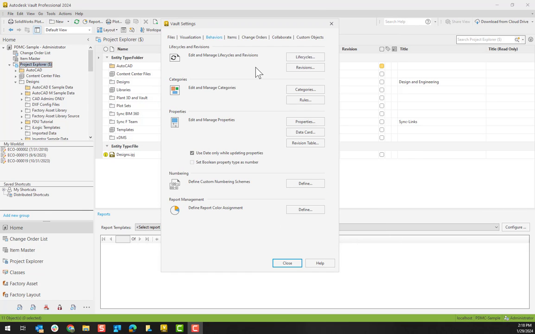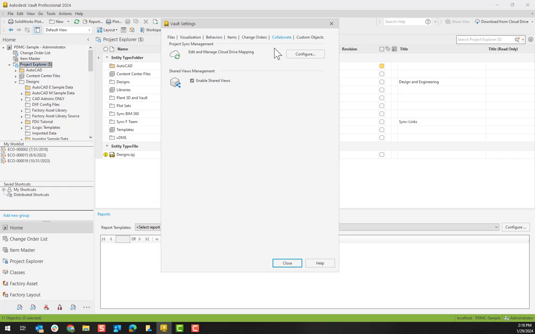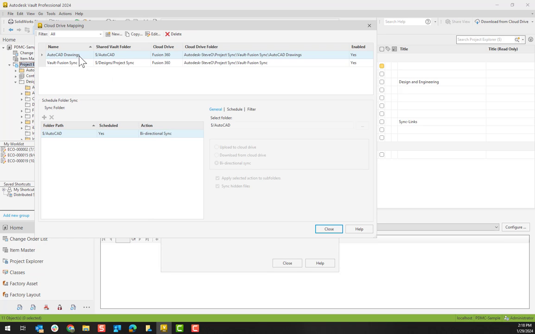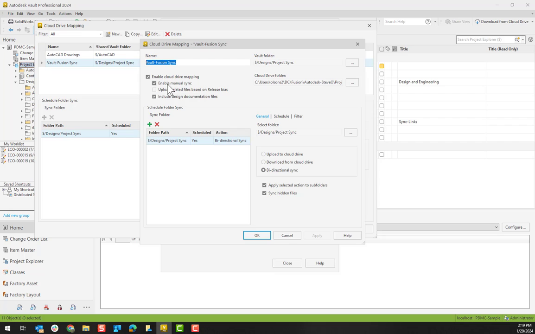Now let's look at the collaboration settings. So if I go to Collaborate here, and I'm going to go up here to Configure, I already have two configurations or two drives mapped or two folders, however you want to describe it. I'm going to grab this one here and I'm going to edit this one because this is the one that we're going to utilize here in a little bit.